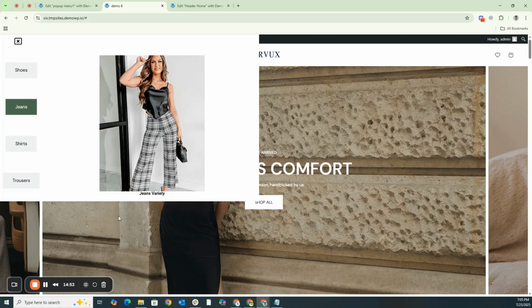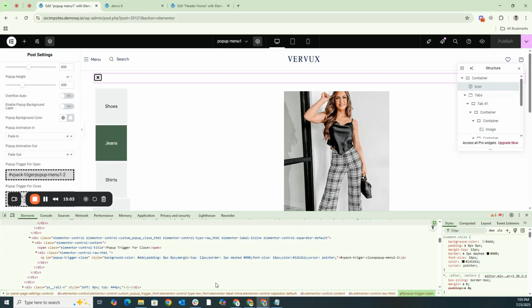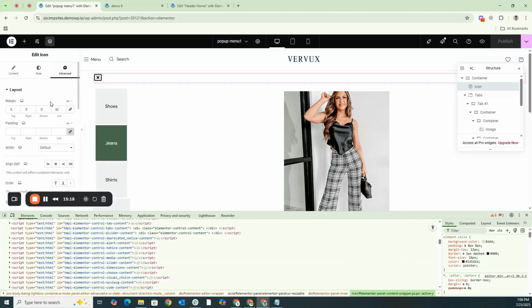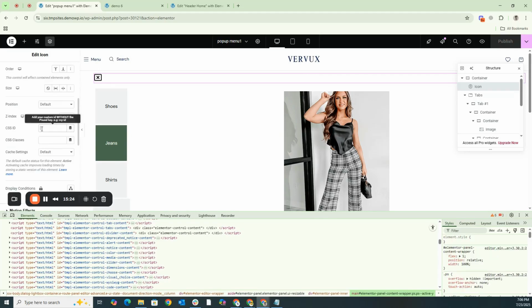However, if you click here or try to use the cross button, you might find that the pop-up does not disappear as it should. It still remains visible on the screen. So just as we copied a shortcode to open the pop-up, we now need to navigate to the pop-up settings and copy the shortcode designed for closing the pop-up, which is available below and labeled pop-up trigger for close. You must copy this shortcode and then assign it to the designated close button.